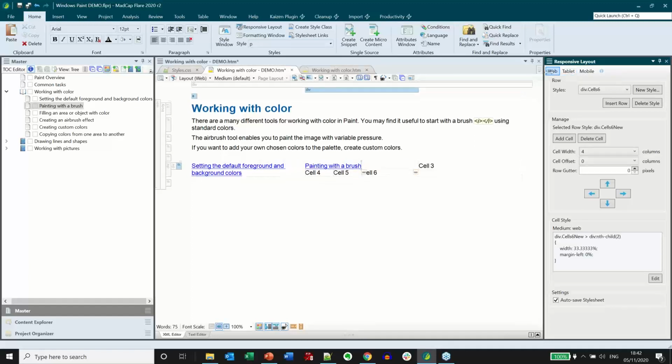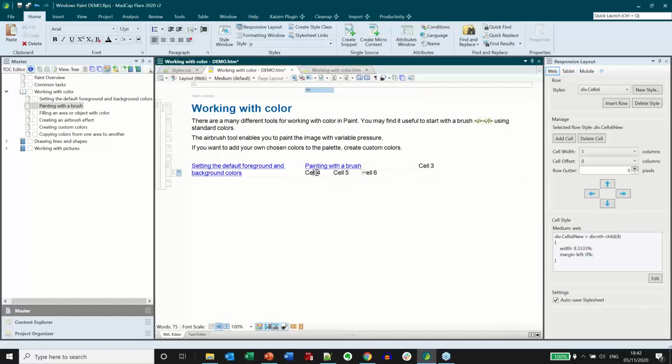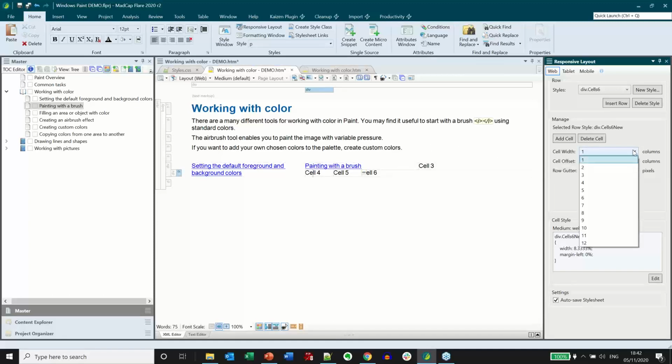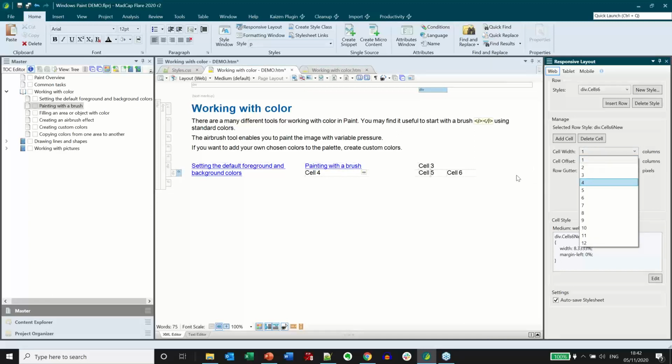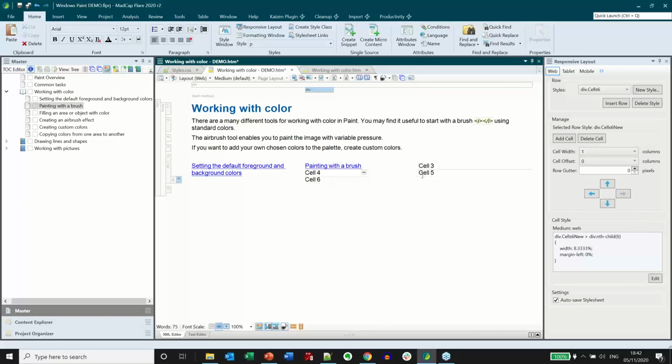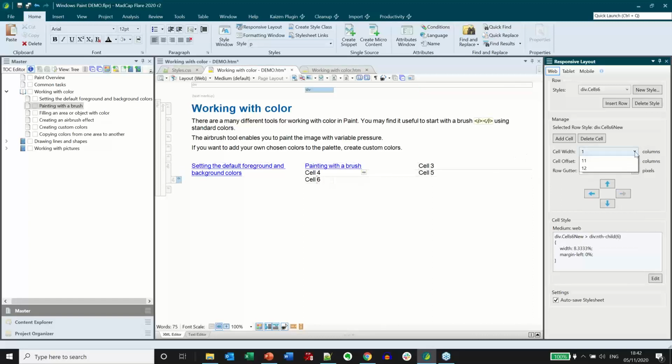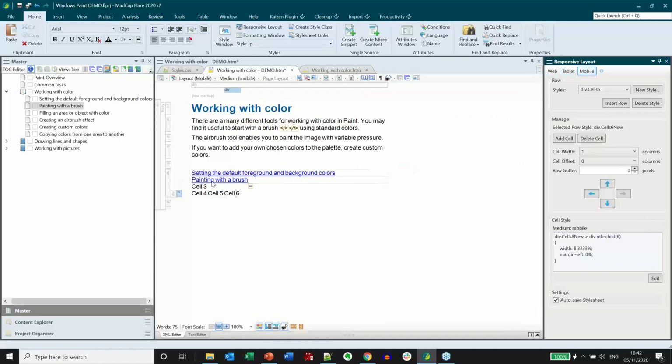If we go back to web, we'll see that those additional cells I added don't have the right widths yet. Those should all have a width of 4. So let's set them to 4 and 4 and 4. So there's my tablet layout, and then mobile.